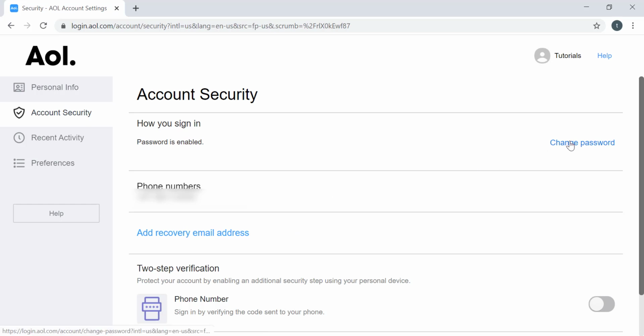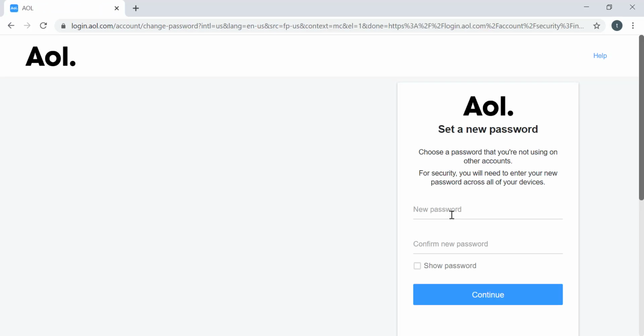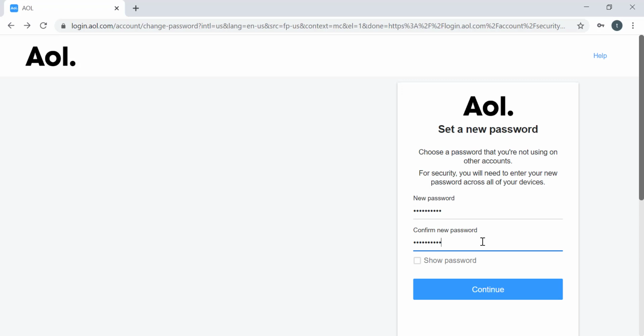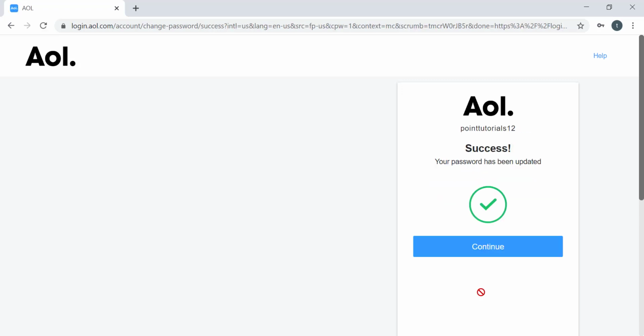change password option. You just have to click on it and then you have to type in your new password and confirm that new password by typing it again. After typing in your new password, you have to click on continue and then your password will be successfully updated.